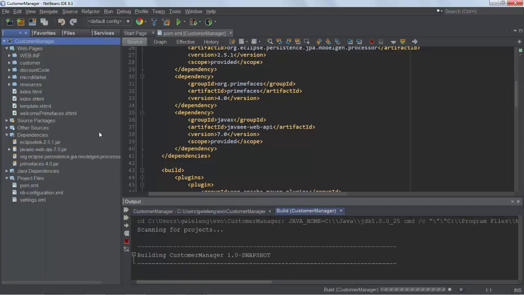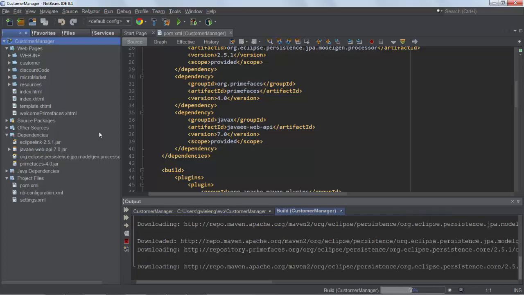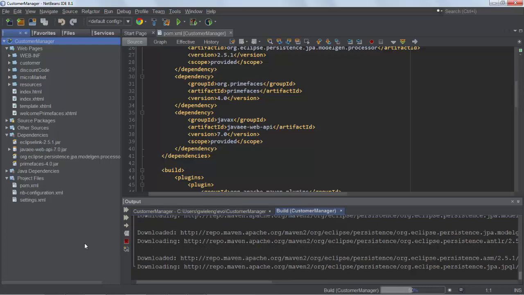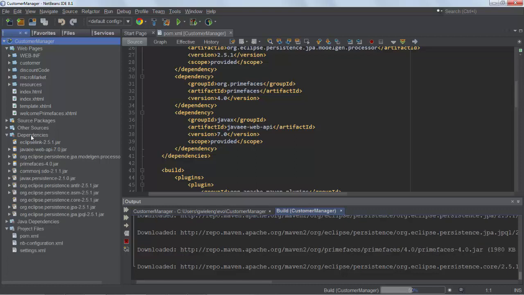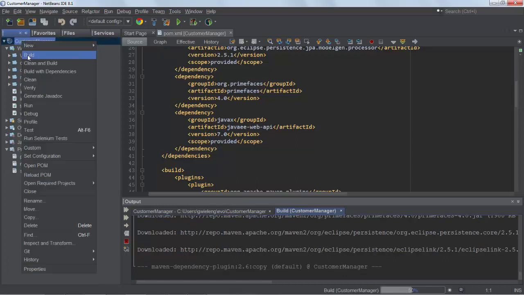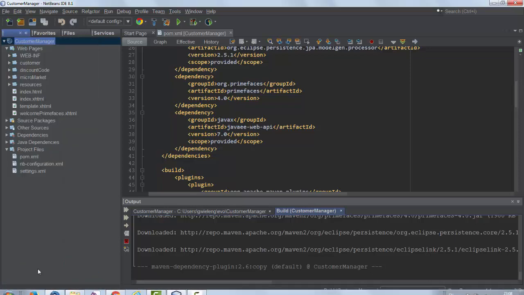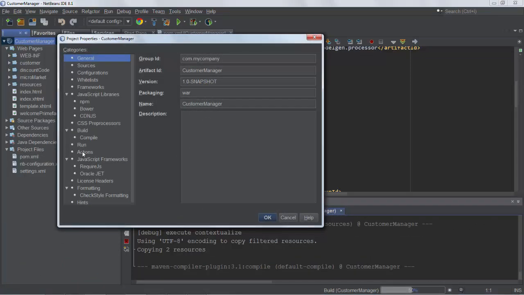And so then this is just downloading all those dependencies that are declared. And we're going to see them appear in this dependencies list here. When I do a build or a run and things like that, I can tune that to whatever I like.